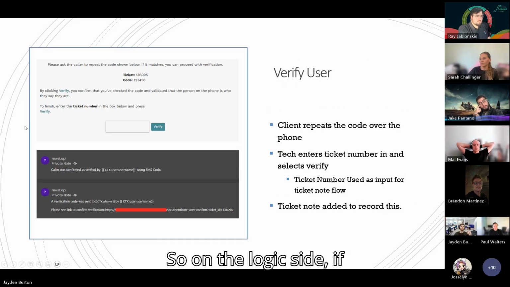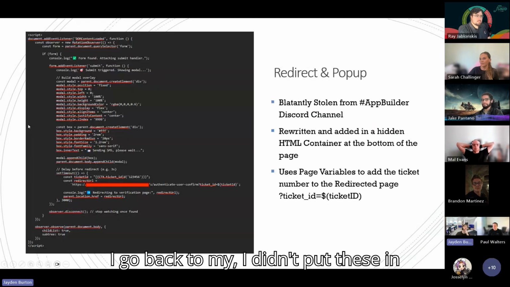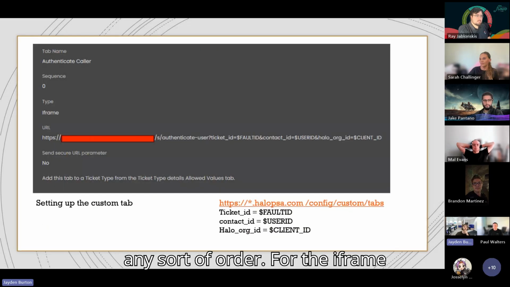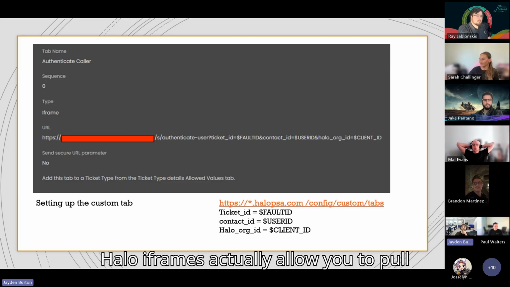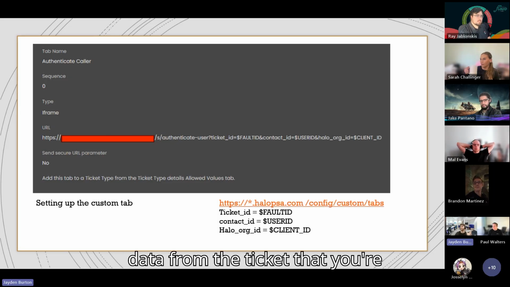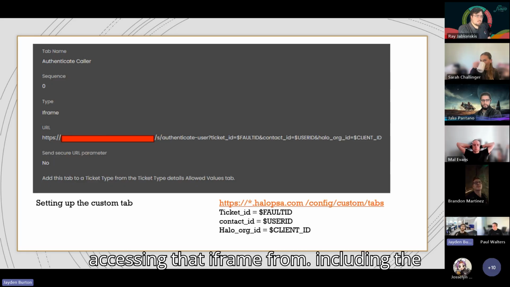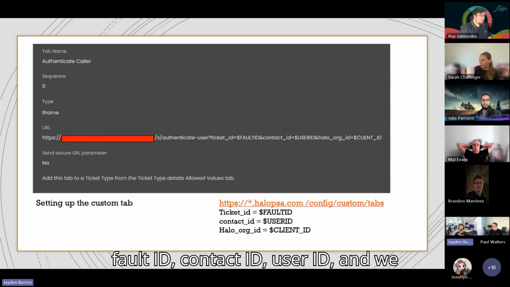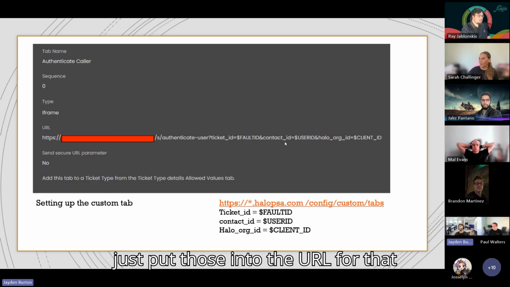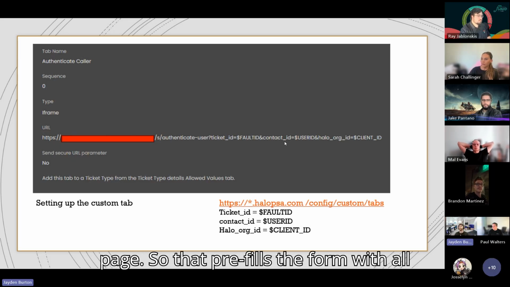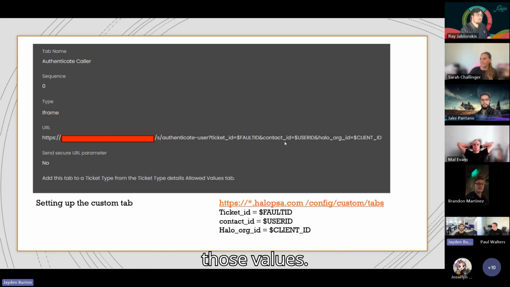So on the logic side, I didn't put these in any sort of order. For the iframes in Halo, we found out that Halo iframes allow you to pull data from the ticket that you're accessing the iframe from, including the vault ID, contact ID, and user ID, and we just put those into the URL for that page. So that pre-fills the form with all those values.